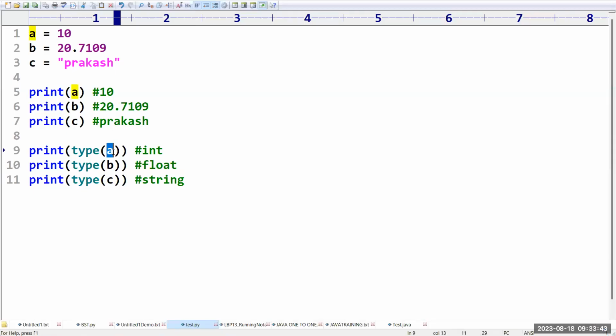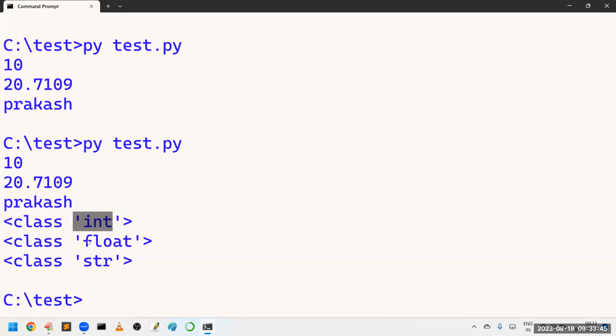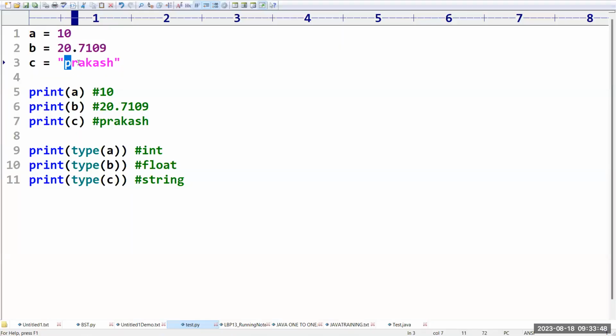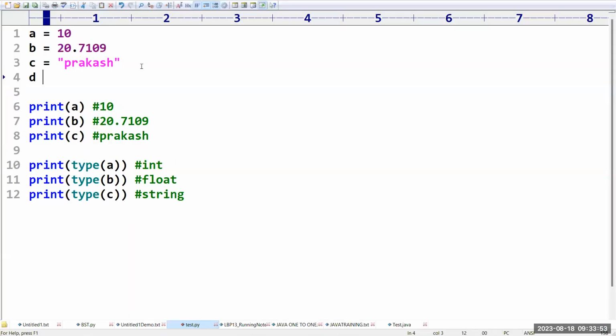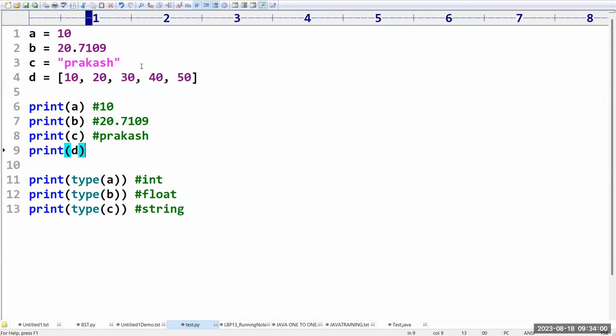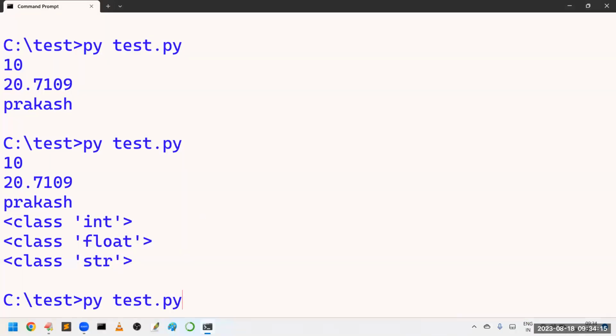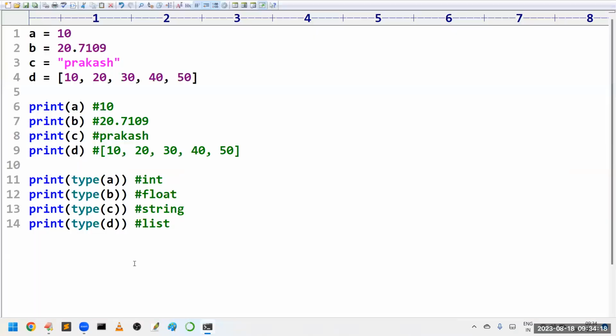First one, integer type of data. Second one, floating point data. Third one, it is nothing but a string type of data. For your convenience, assume I am taking some numbers within square brackets. Do you know this is called a list? It is used to store the content, a group of values. If you want to collect, then we have to go for this. If you ask the type of D, it is going to return in the form of list. Have you observed? List, a group of values.